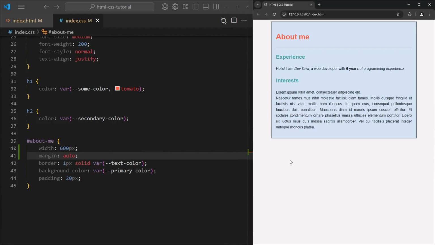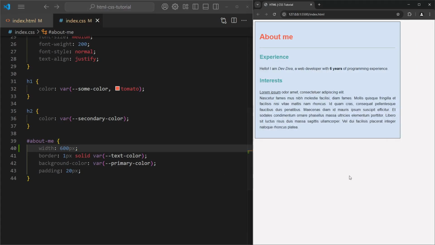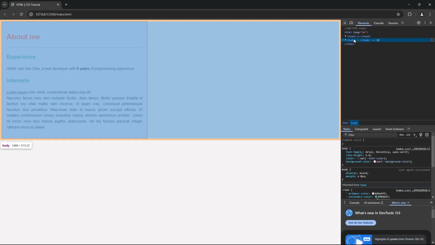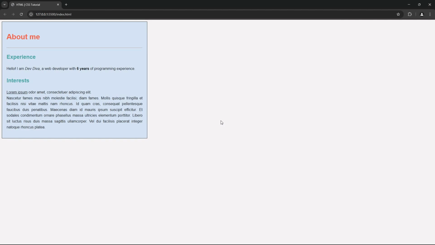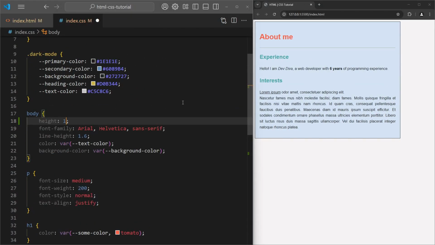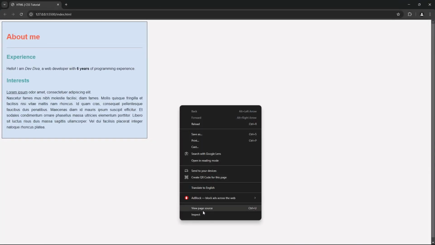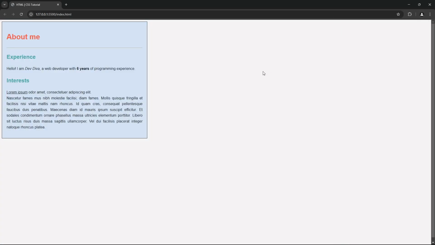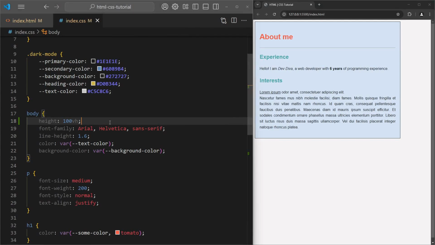Let's try another method. This time, let's use Flexbox. First, let's remove margin auto and take a look at the body element. If you inspect the body, you will see that it doesn't take up the full height of the screen. Let's fix that by setting its height to 100% of the viewport height. So height 100 view heights. Makes sure the body fills the entire viewport height. If we set it to 50, it will fill half of the viewport and so on.